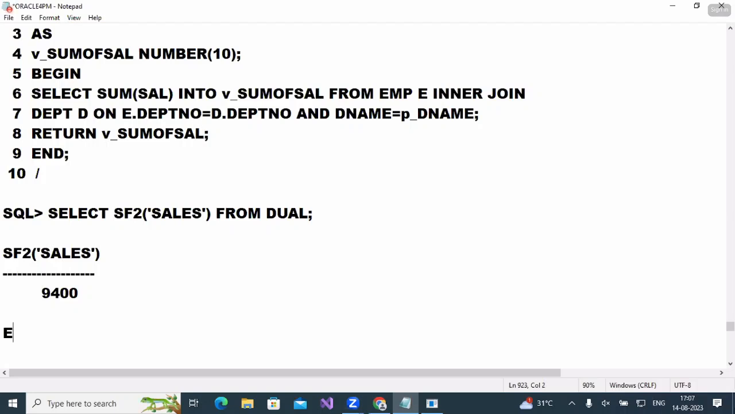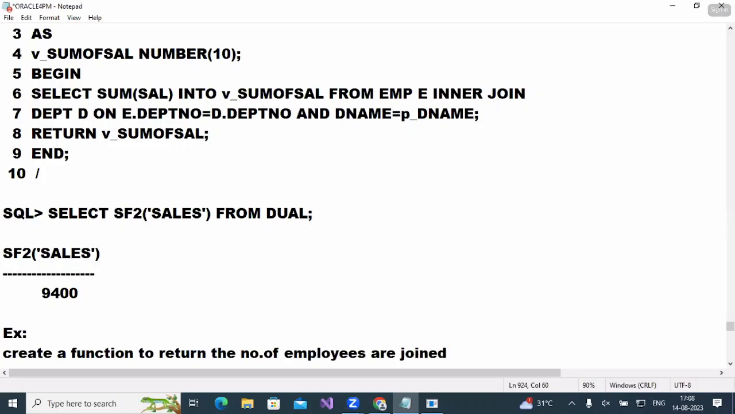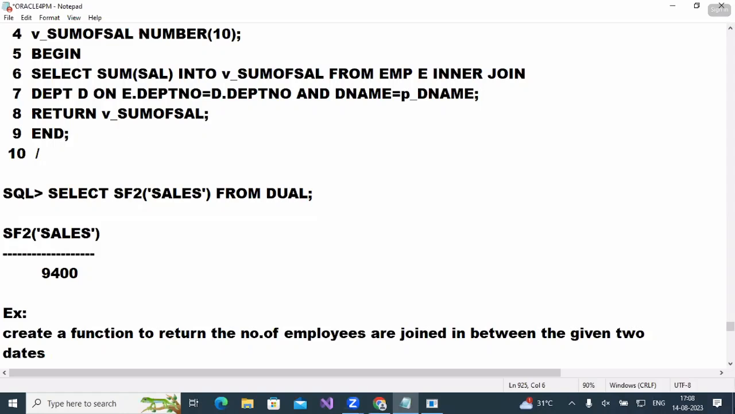Okay, right. And take one more example. Create a function to return the number of employees who joined in between the given two dates.